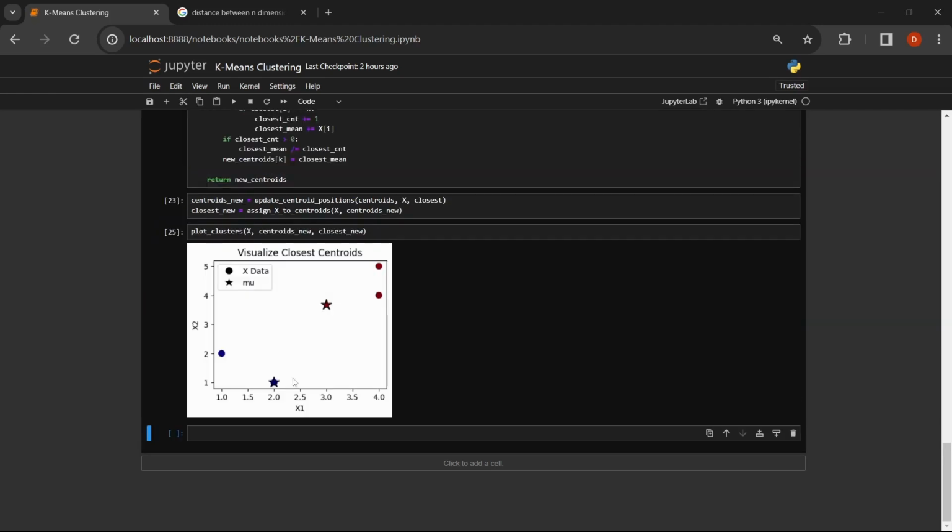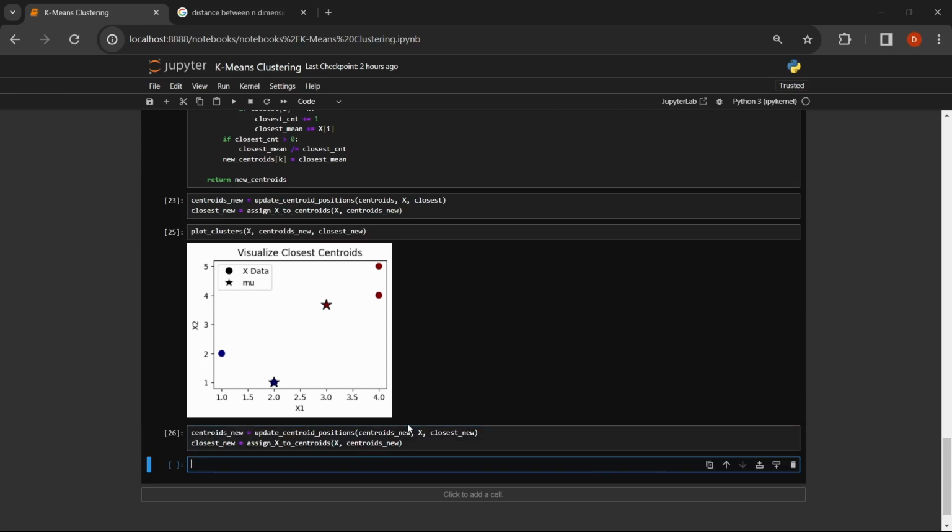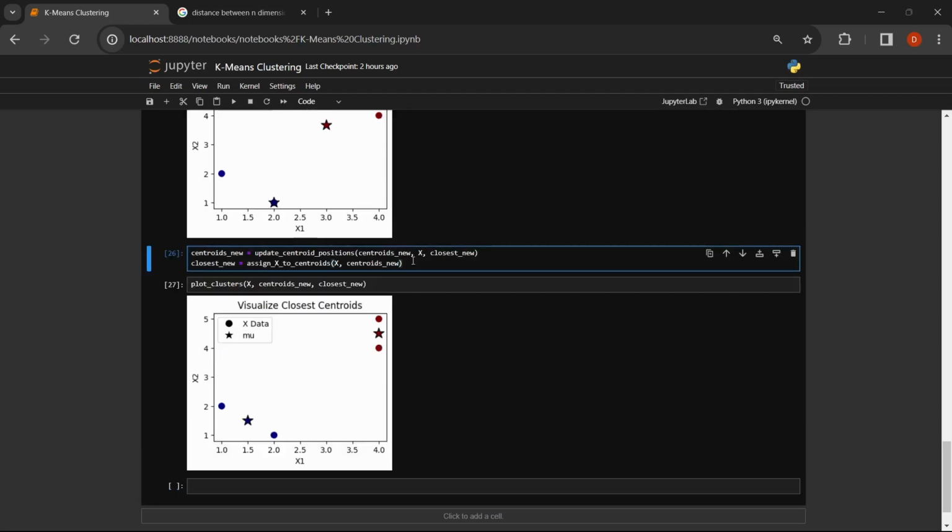Now, even after we updated the cluster positions once, we still need to update it again so that we can get that blue star in between these two blue points and the red star in between these two red points. So let's manually update the centroids one more time. So we updated the centroid positions again, and they are now correctly representing their two clusters.